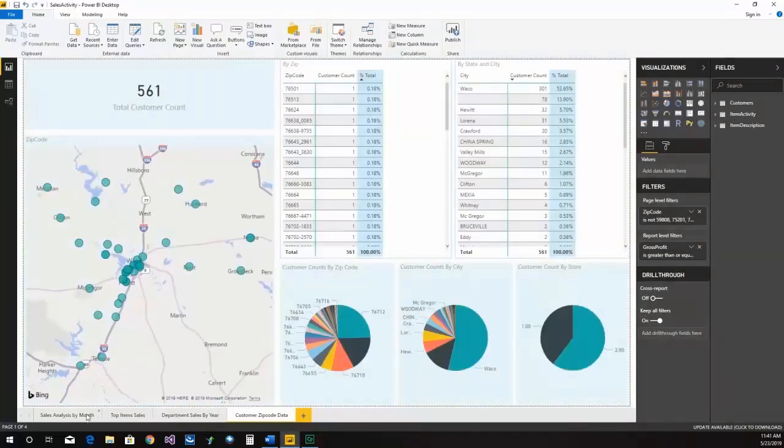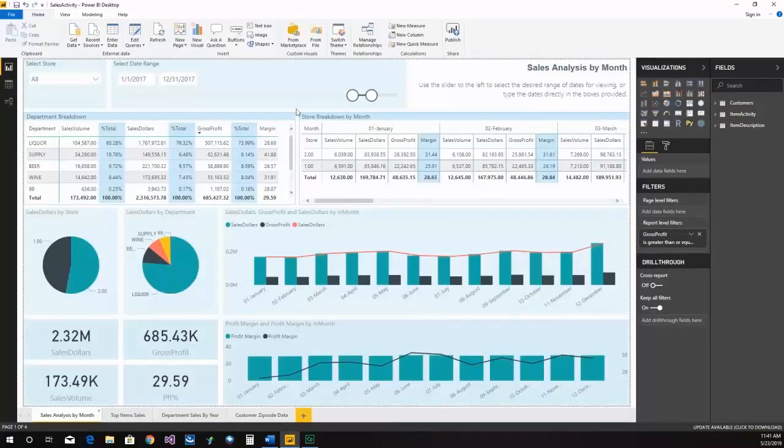If I hop back over to sales analysis by month, you can see that at first glance there's a lot going on here. Each of these elements, whether it's the select store element, select date range, tables, the graphs, or the subtotal data, those are all called visualizations in Power BI.